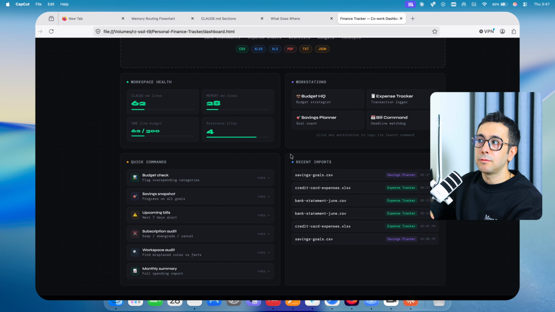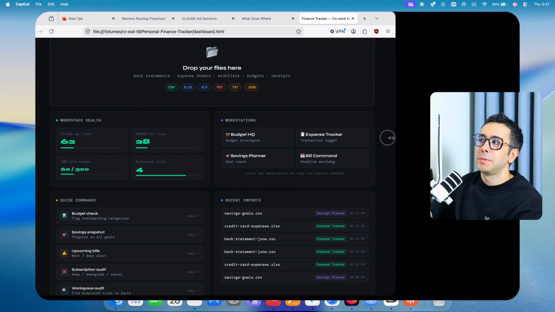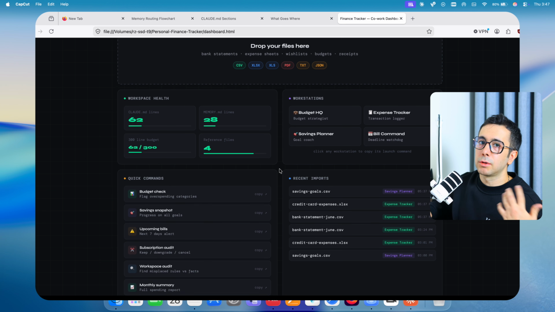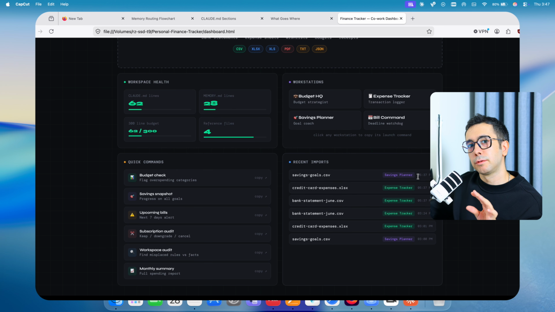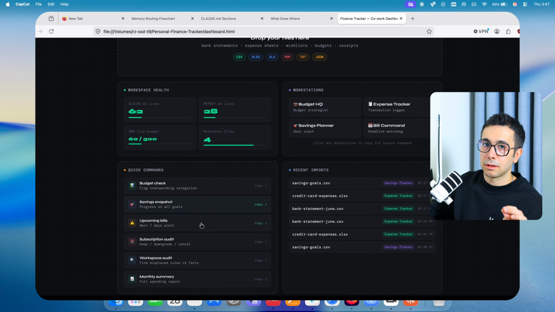Below the health panel, you've got your 4 workstations displayed as clickable cards. Budget HQ, expense tracker, saving planner, bill command. Click any of them and it instantly copies the launch command to your clipboard. So instead of typing budget HQ every single time you start a session, you just click the card, paste it into Cowork, and you're in. Simple, but it saves those little moments of friction that add up over time. And I'm asking you to add these kinds of cool features to your workspace when you see any feature of the app that's going to suit you.